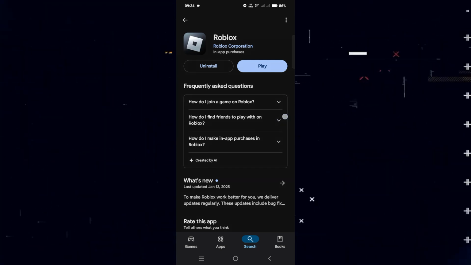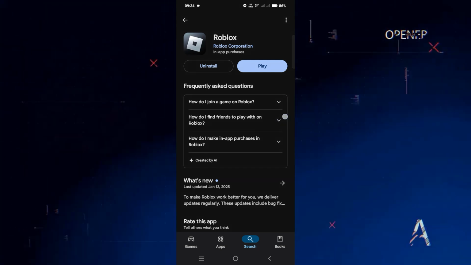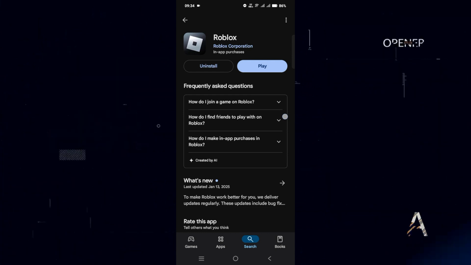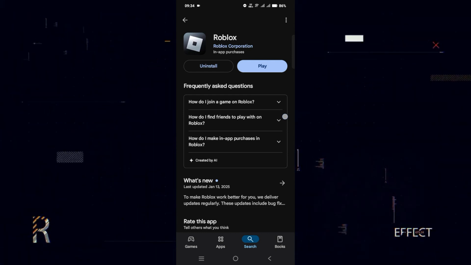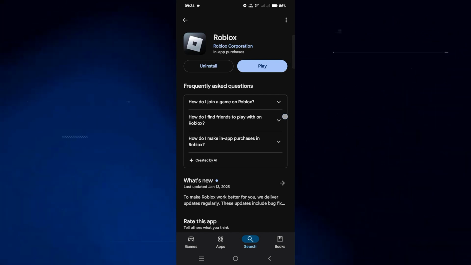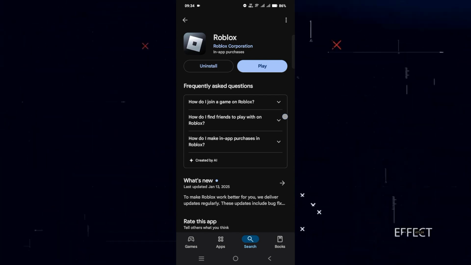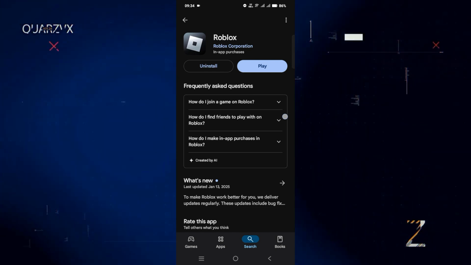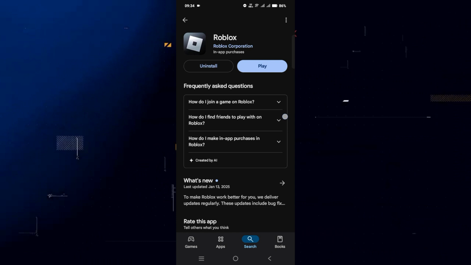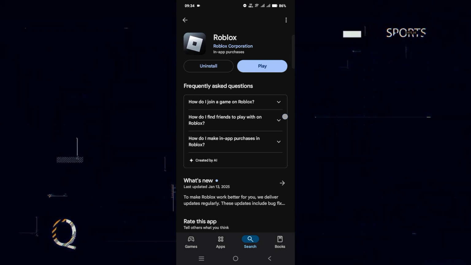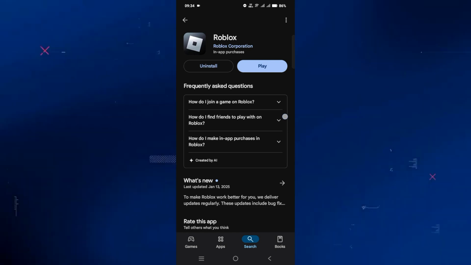By following these steps, you should be able to resolve the black screen issue on Roblox Mobile. Start with simple solutions like restarting your device and checking for updates. Then move on to more involved actions like clearing the cache or reinstalling the app. If the problem persists, don't hesitate to contact support for further help.